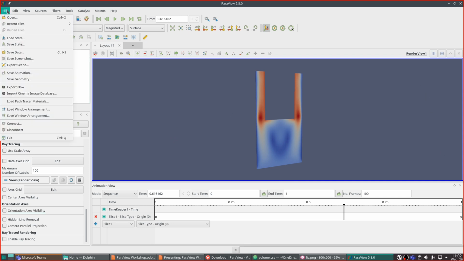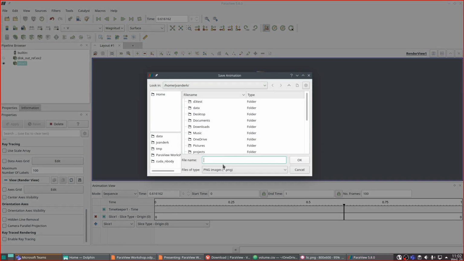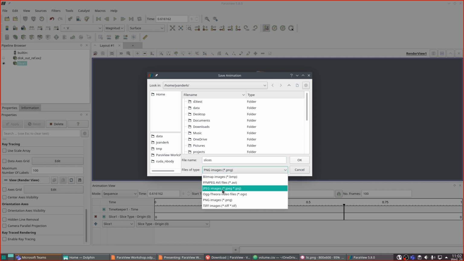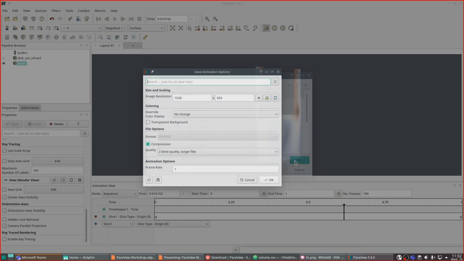And then I can go to File, Save Animation, Slices, and I can choose FFmpeg AVI files. So that's the video format. Another option is the OGG video files. It's a different file format. AVI is the most common one, so that's one that YouTube will accept, for instance. Actually, it also accepts the other one, but just choose AVI.